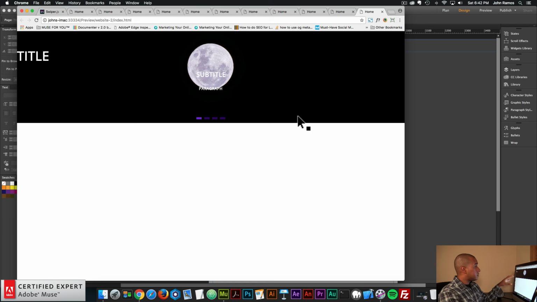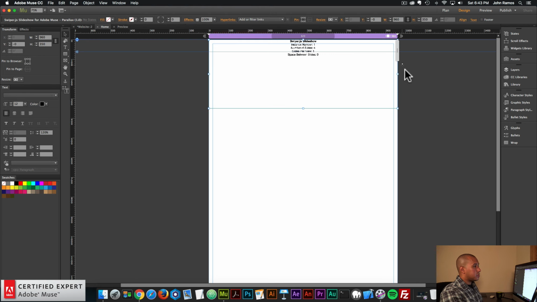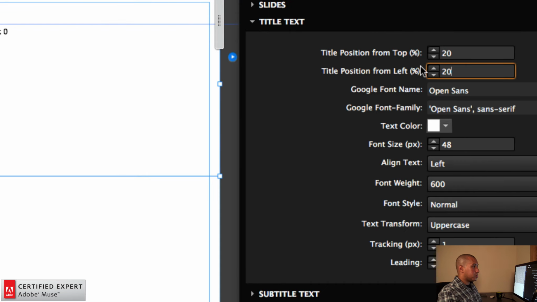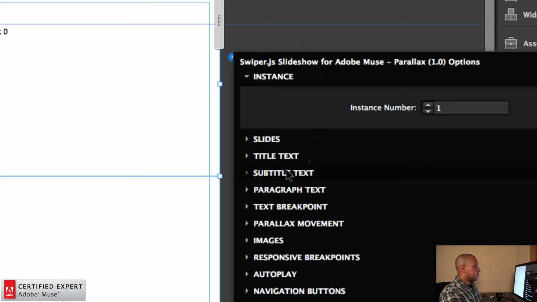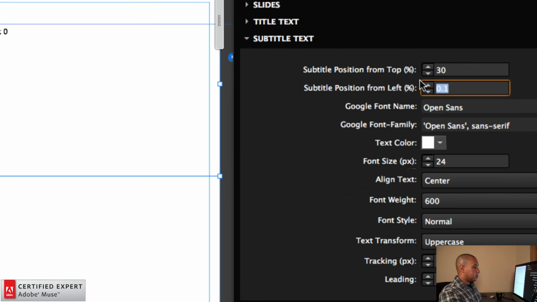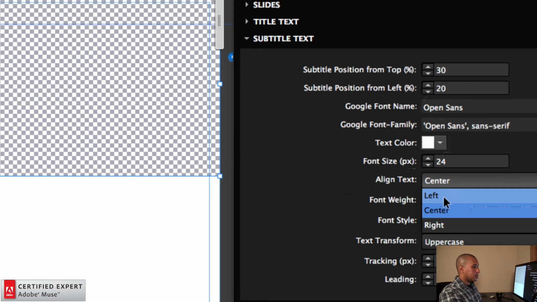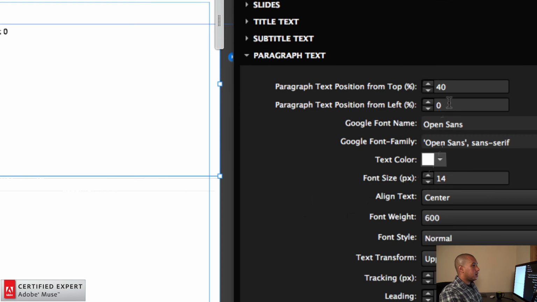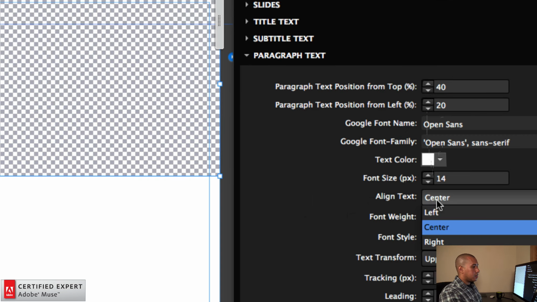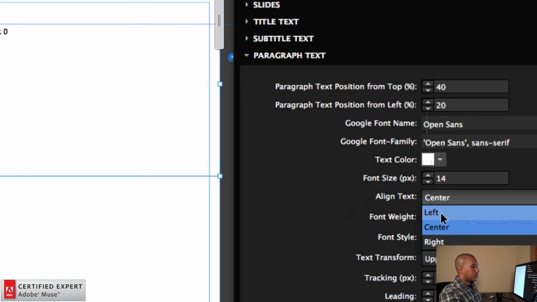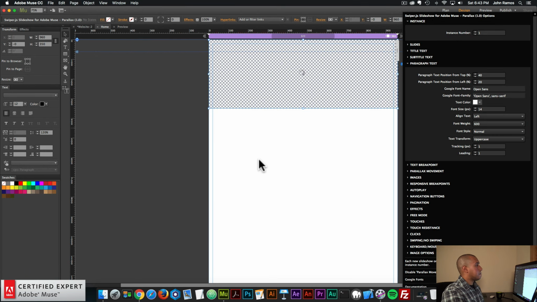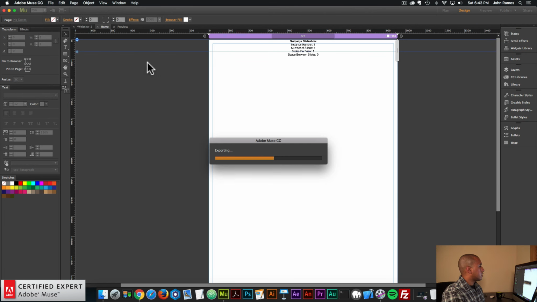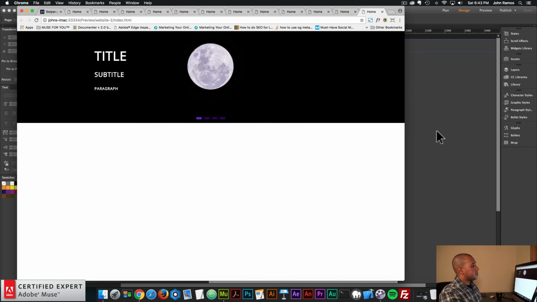It's all the way to the left, so I want to go into the widget options and give it a bit more space from the left. So I'll say 20% from the left, and I'll do this for the subtitle text as well. From the left, I'll say 20% align to the left, and for the paragraph text as well, I'll say 20% from the left and align text to the left. Okay, and let's go ahead and preview. And there we have the text on the left side.